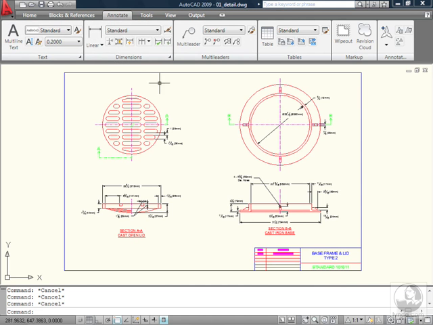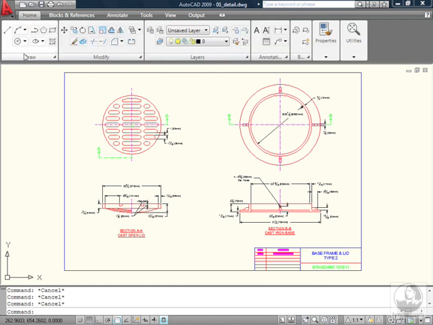The tab we're going to be using most often is the Home tab. Let me move up and click Home. This is the tab that contains our draw tools, our modify tools, and our layer controls.